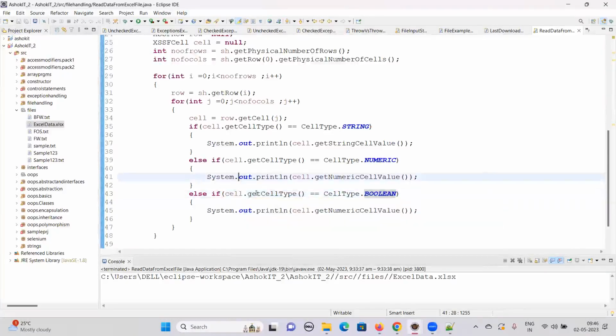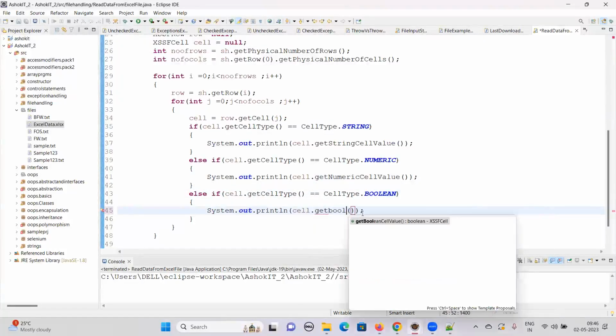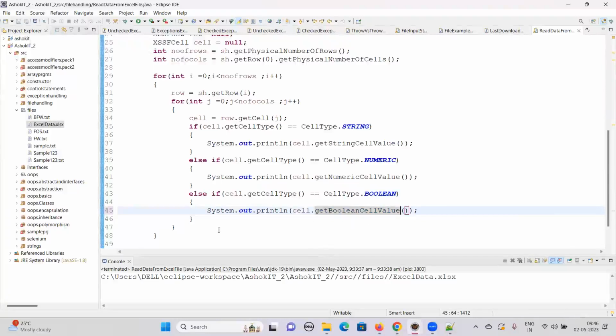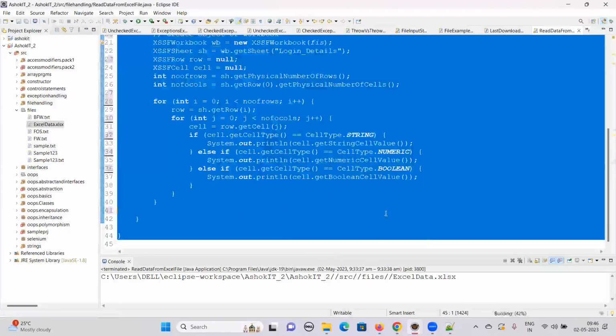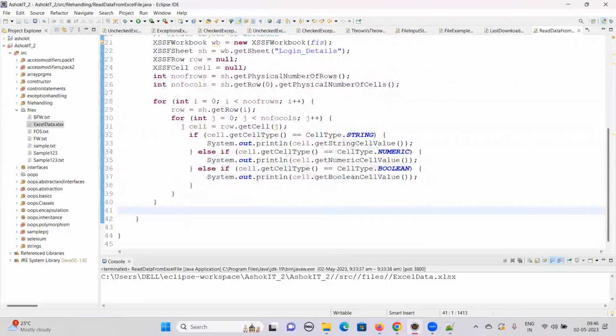So what it does is it gets the data from the cell and compares it. If it is a Boolean, it will print the Boolean value. Okay, so we have a method that will print the Boolean value. So this is fine. And this is the first cell.